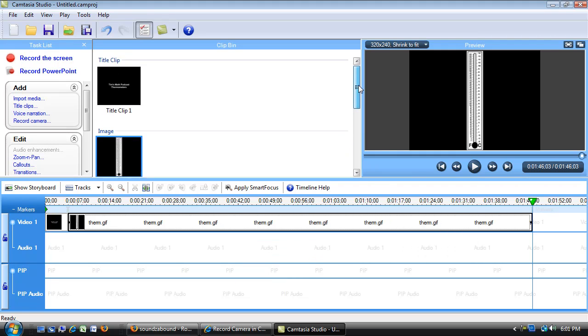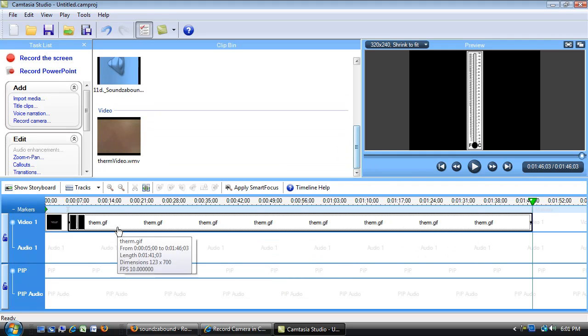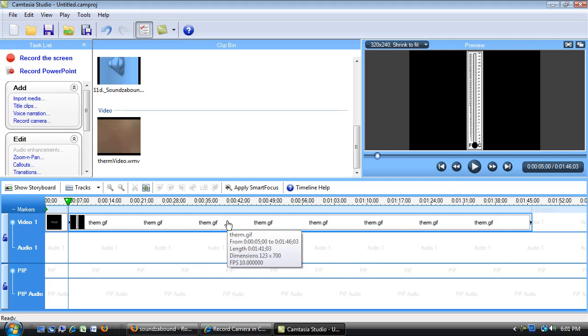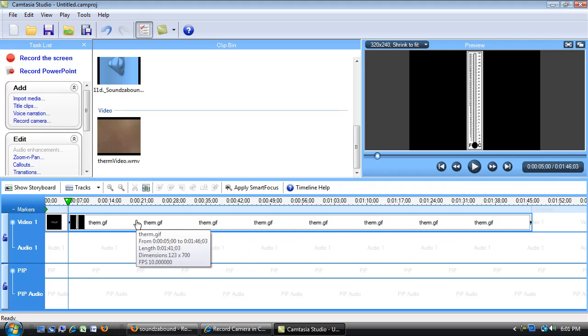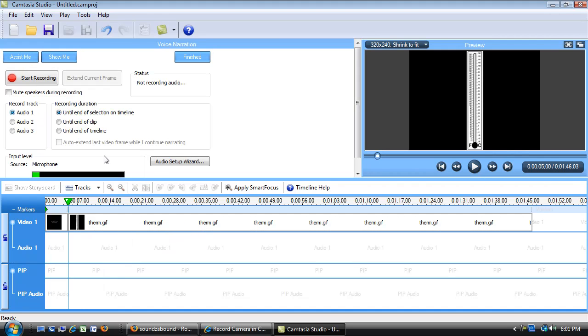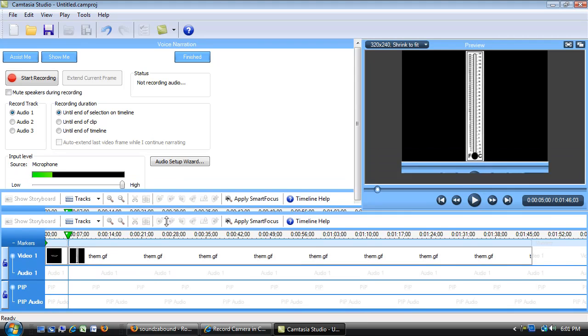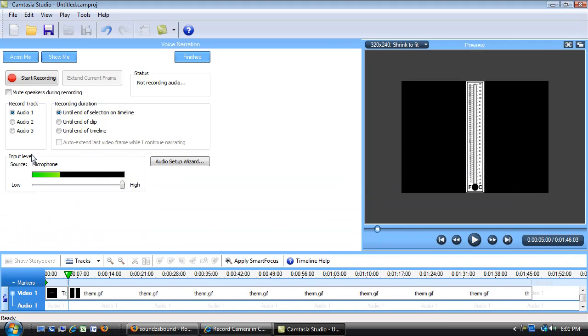Alright, so I'm going to record this narration straight here into Camtasia. I want it to be associated with this clip, or this graphic. So I select that graphic, come up and click on voice narration. I'm going to pull this down so you can see the whole thing. Again, you can see that it recognizes my microphone. If it doesn't, I could go to the audio setup wizard and help it.